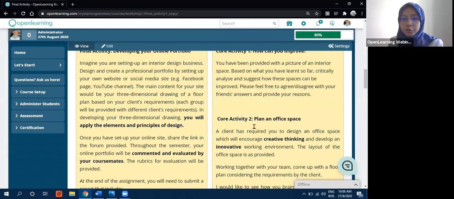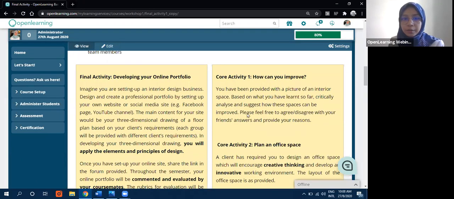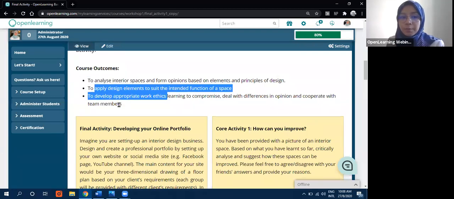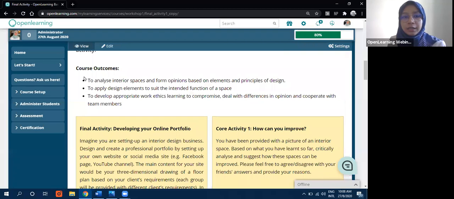Okay, so these 3 core activities are for each of the learning outcomes. But for the final activity, they have to incorporate all 3 of the learning outcomes. It's best for you to create an activity that incorporates all 3 so that you can assess that the students have achieved all 3 learning outcomes.